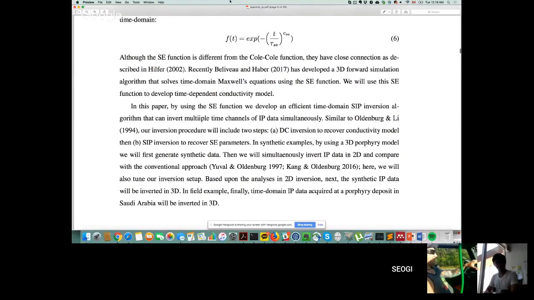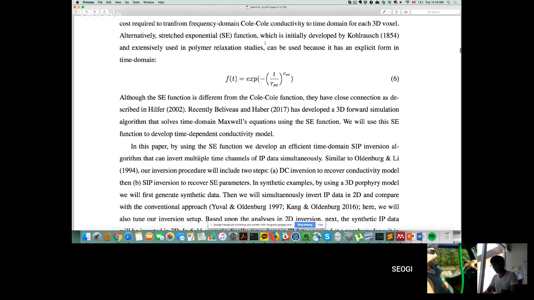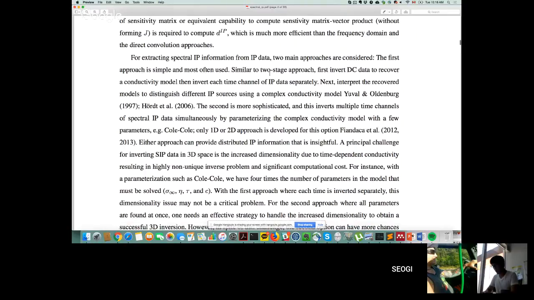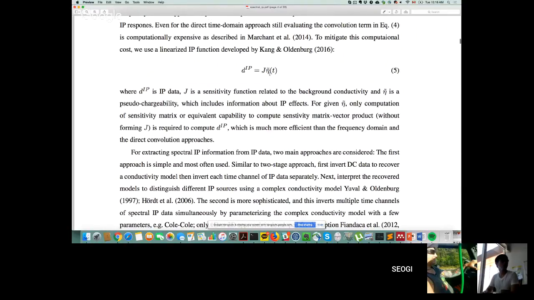And by using an explicit time function, you don't need to do that conversion, right? So you just need to somehow plug this into here. Then you're good to go. Right? J is the DC sensitivity, so you've already got that. Then you can actually compute the IP.